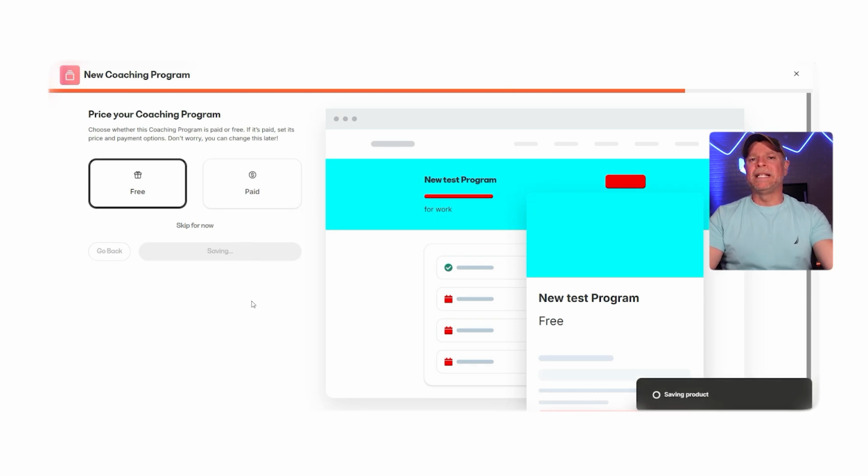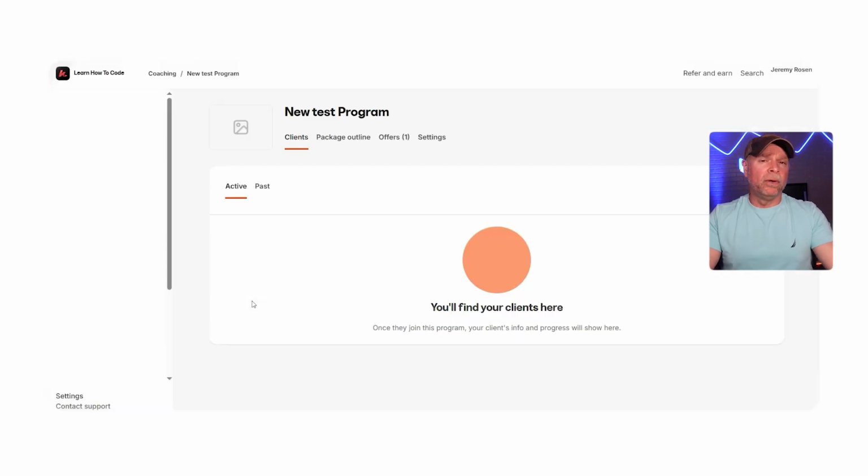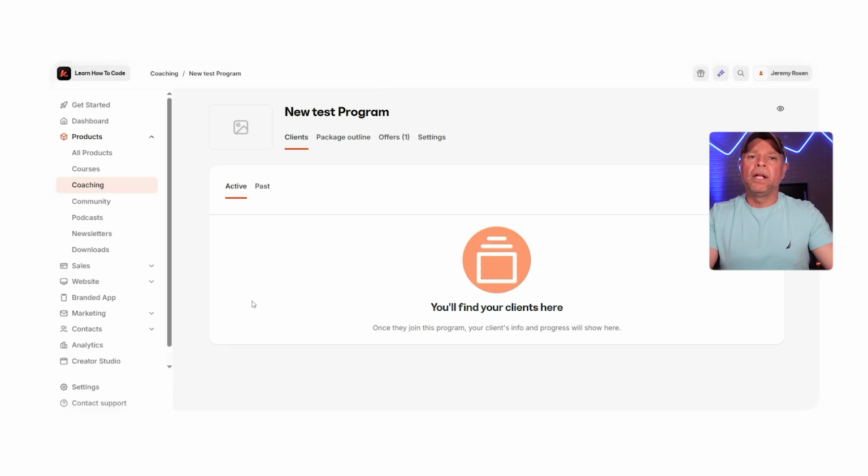Now, after you finish these steps, your coaching program will be ready to use. You'll see an overview page for the program that you've just created. Now, this page will have important sections like client listings, package details, offers connected to the program, and extra settings. At first, the client area will be empty because no one has signed up yet.